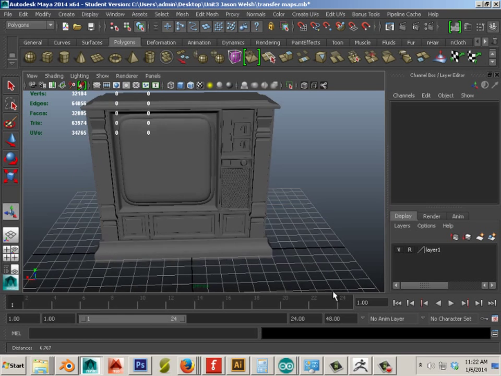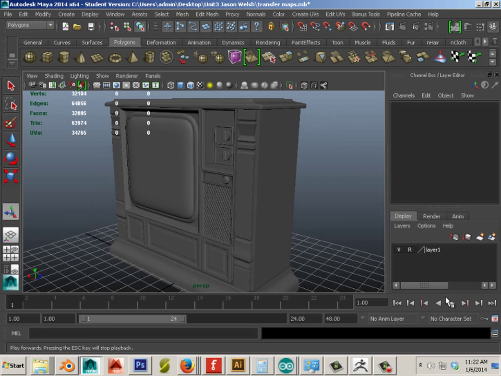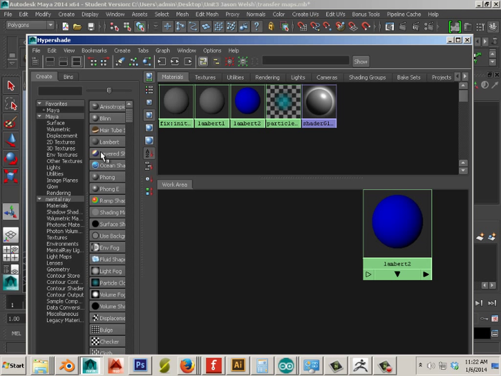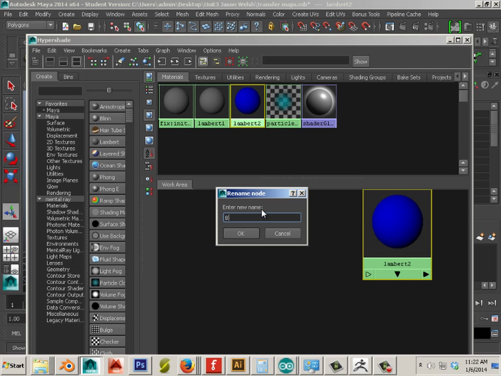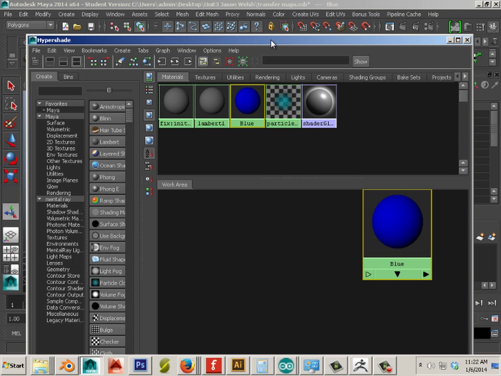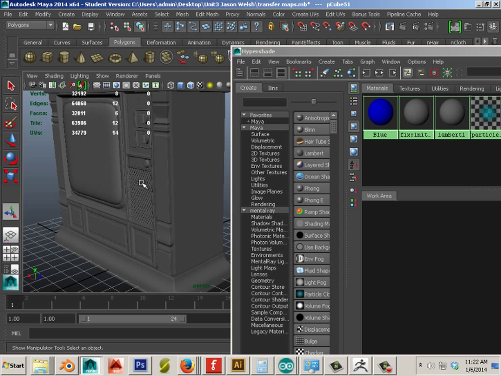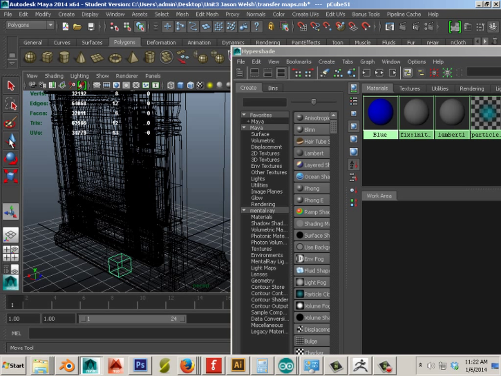Alright, so we have this vintage TV, and our first mission is to make a low-res representation of this. To start out with, I go into Hypershade, and I build a material that's a different color, like this blue one right here. What that allows me to do is, if I have, let's say, a box in the scene, I can right click or middle mouse button click and drag that to the box, and that becomes a really bright blue.